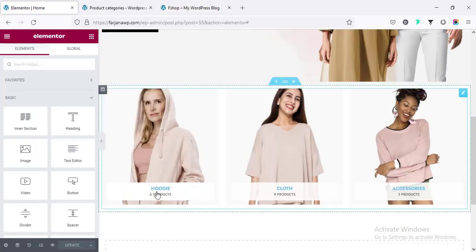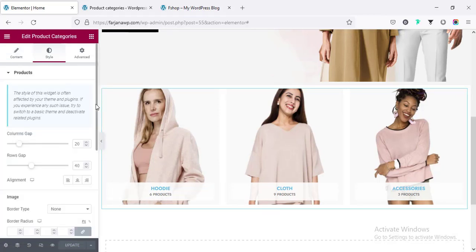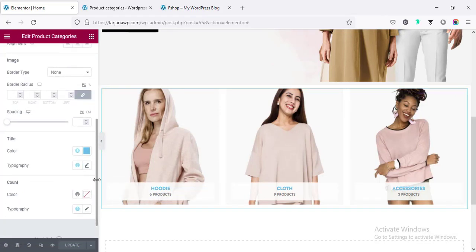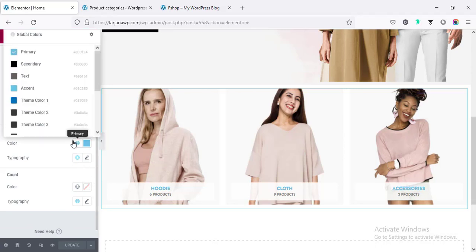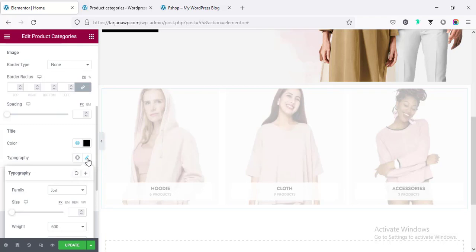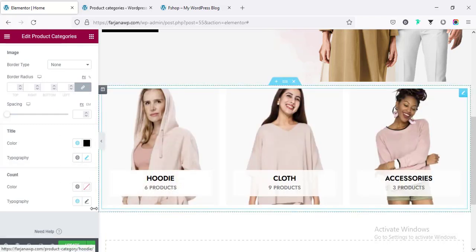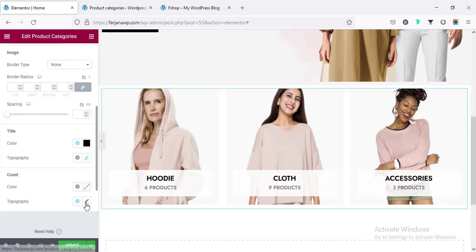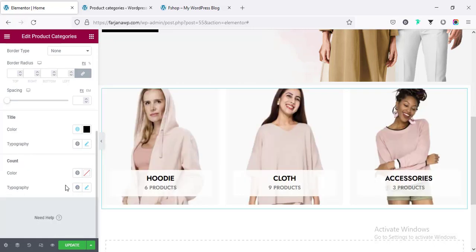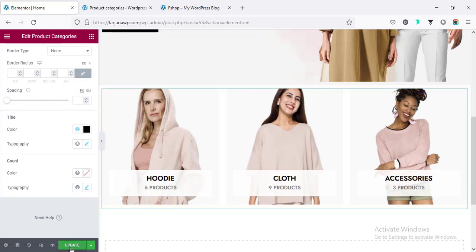So here I'm going to change the font style. Going here, going to style tab. If I scroll down, here is the title color. I'm making it to the black color, and from here we can increase the font size. And also for the product count, the color is okay, so we can leave it like that and save our page.